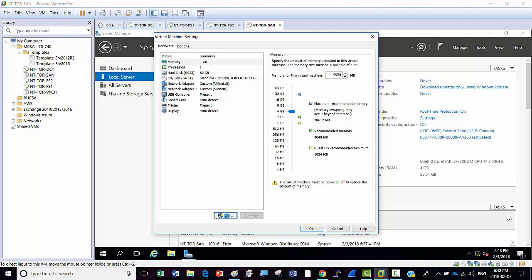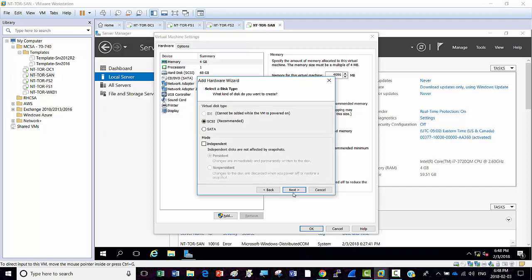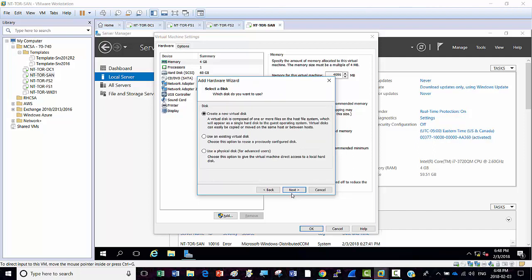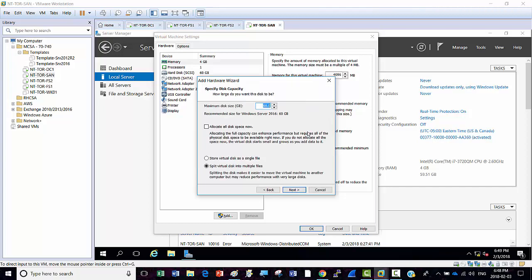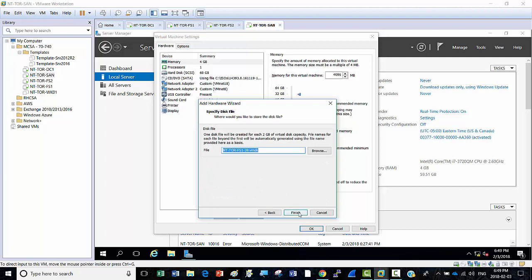I will do yes and you guys will do no. And then the first option is already selected, hard disk. So click on next. Again next. So again next, and we already have given 60, so it will get confused with that. So give it as 40 GB. So 40, then next, and finish.